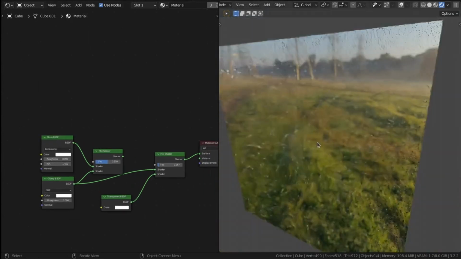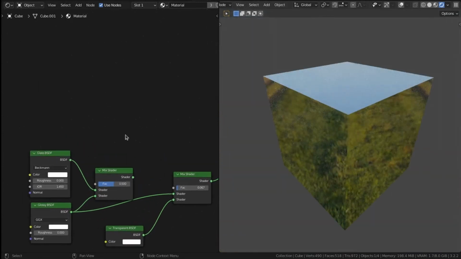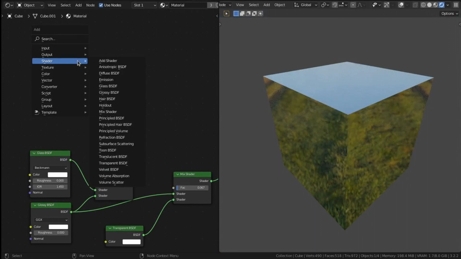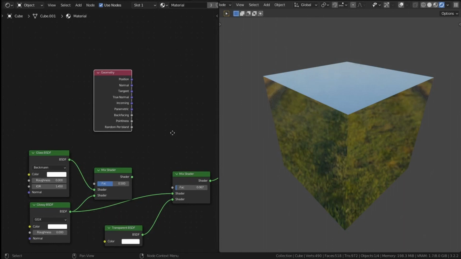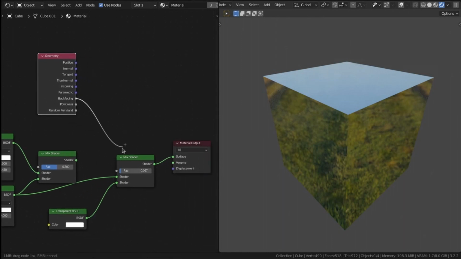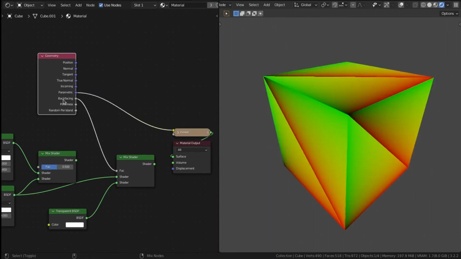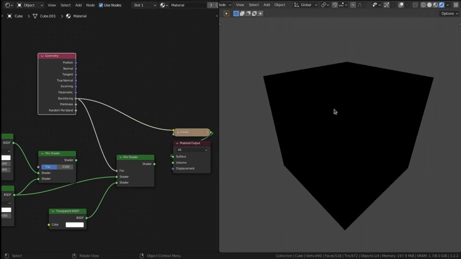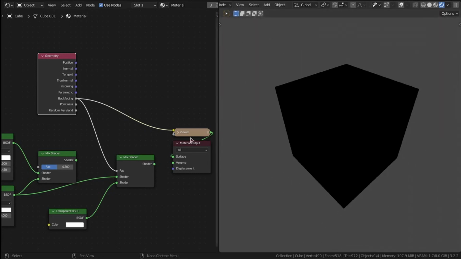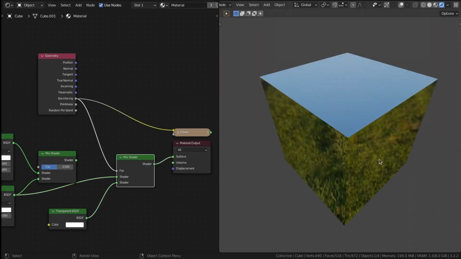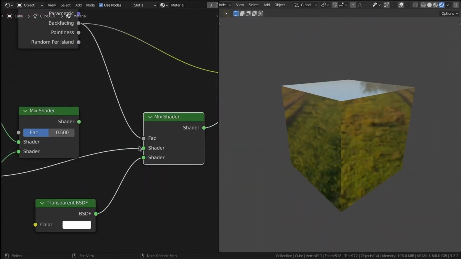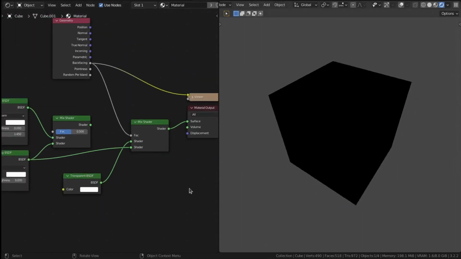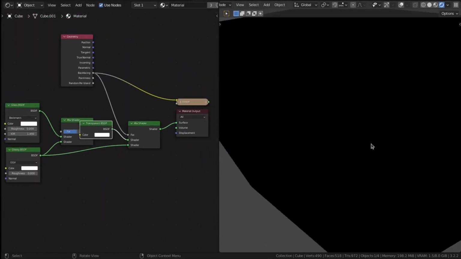But the trick that I wanted to show you is how to make one of those one-way mirrors. I finally remembered what the term was. So let's add an input geometry node, and then we can use the backfacing output as a factor. So basically, the backfacing output is going to be black on the outside and white on the inside. So for right now, it's completely transparent on the inside and completely glossy on the outside, and we want to swap that. So it's completely glossy on the inside and completely transparent on the outside.